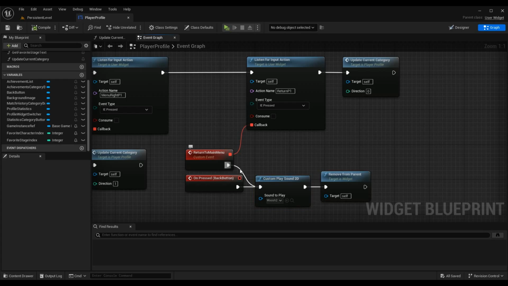So I just combine the logic. If you already have this on press back button event, like we set up earlier in the series, you can do that. Otherwise, feel free to just add these two nodes. Custom play sound 2D is one we set up in the series. And remove from parent is one that you can call on any widget to remove it from the viewport. That way it doesn't exist anymore.